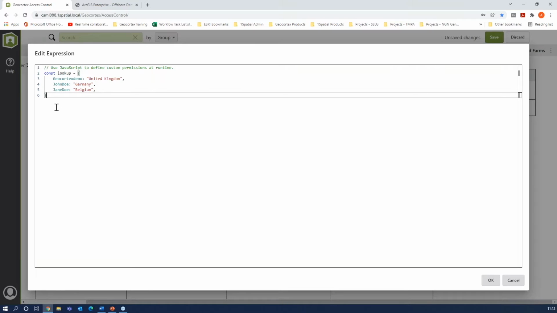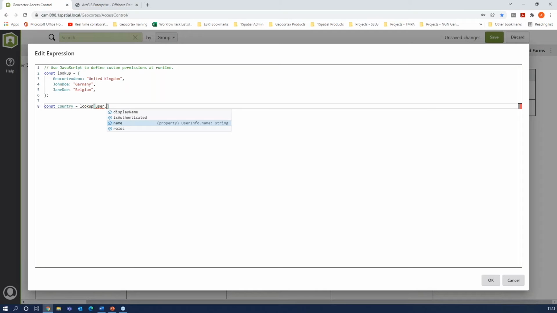The next thing we need to do is add the usernames to the lookup that we created. So we go const country equals our lookup object, and from there we're going to put username. You can see that when you're using the advanced expressions, it is intuitive. If you start typing some things, it will give you suggestions for what you're after. So the lookup is going to be usernames.